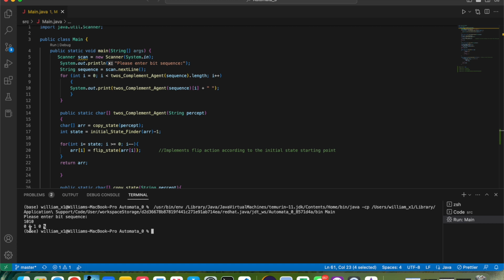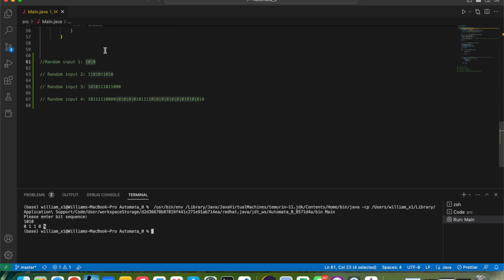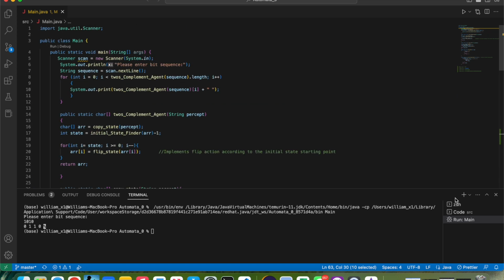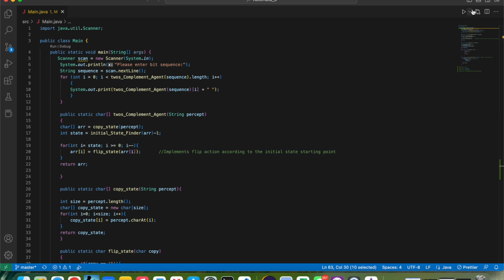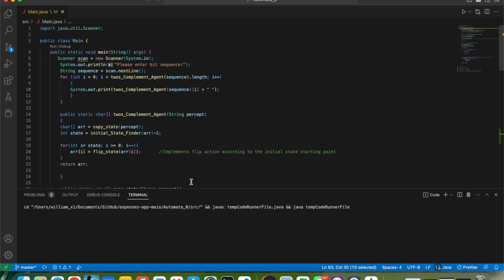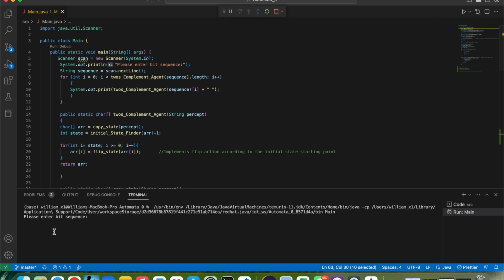But again, we won't stop there. Let's provide our little agent something a little bit longer and see if it serves as more of a challenge for the agent. Okay, as you can see, it asks, provide me another bit sequence, and again we perform the desired function, the desired action from our agent.